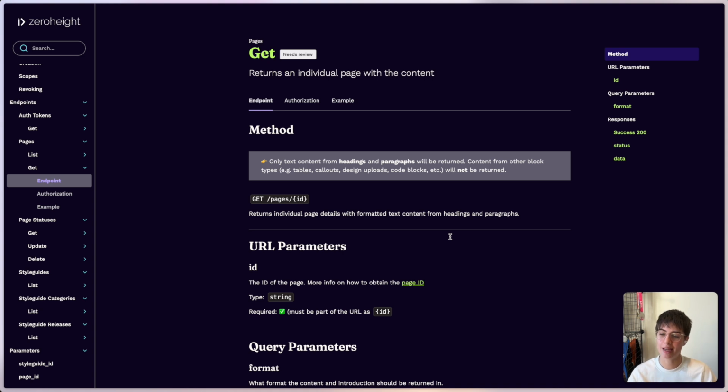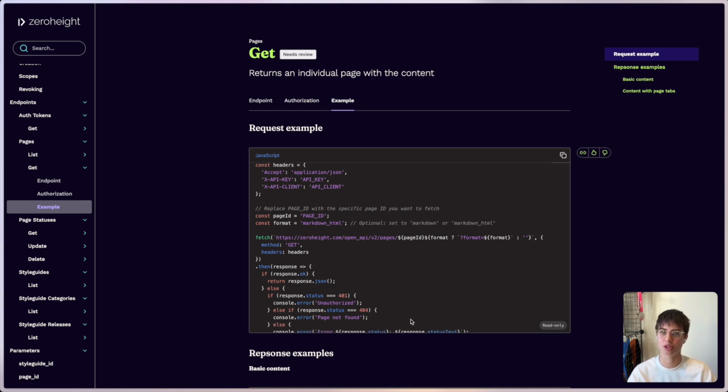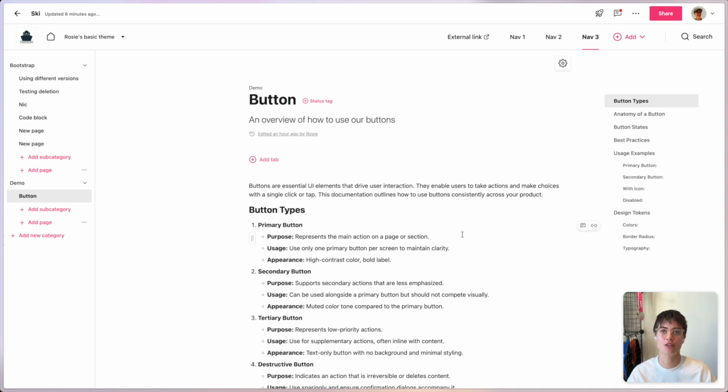It states that the main thing I will need is the ID of that page. There are examples showing you how you can call the API endpoint and what details you will need, as well as what to expect from the responses. Let's jump into an example of trying to get some content from a page. I know that I'd like to get the information from this button component page. The first thing I'll need to do is get the ID of this page.